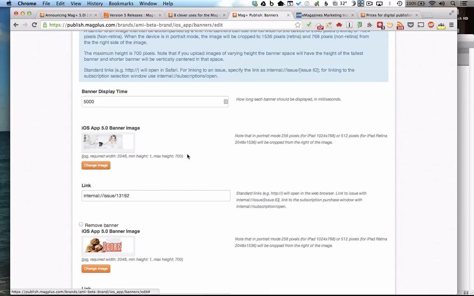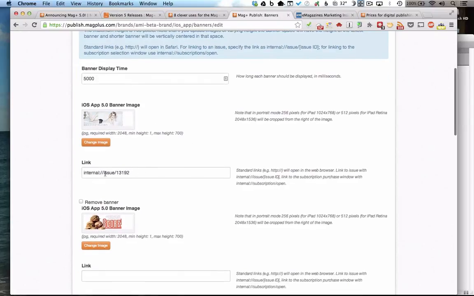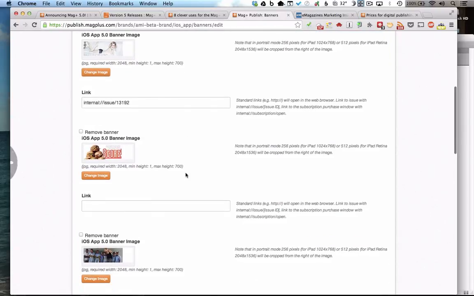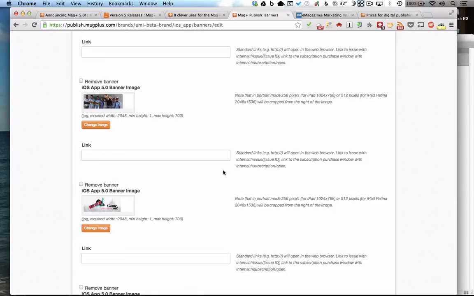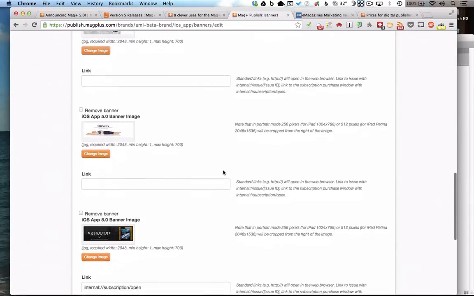You can swap out an image or delete the banner just by checking that box. And then again, if I want to link to a specific issue, we've got the codes over here for how I link to an issue, how I link to a subscription, or how I link to a standard website. And again, no real limit to the number of banners you can have here. Now, if you tried to do 150, we can't promise what's going to happen. But if you want to have 3 or 5 or 10 different banners in here, you can do that.